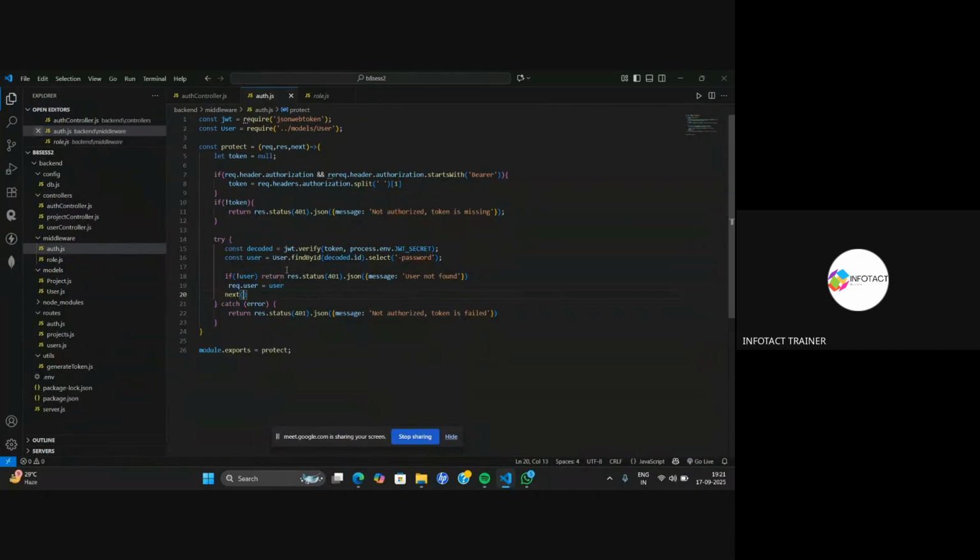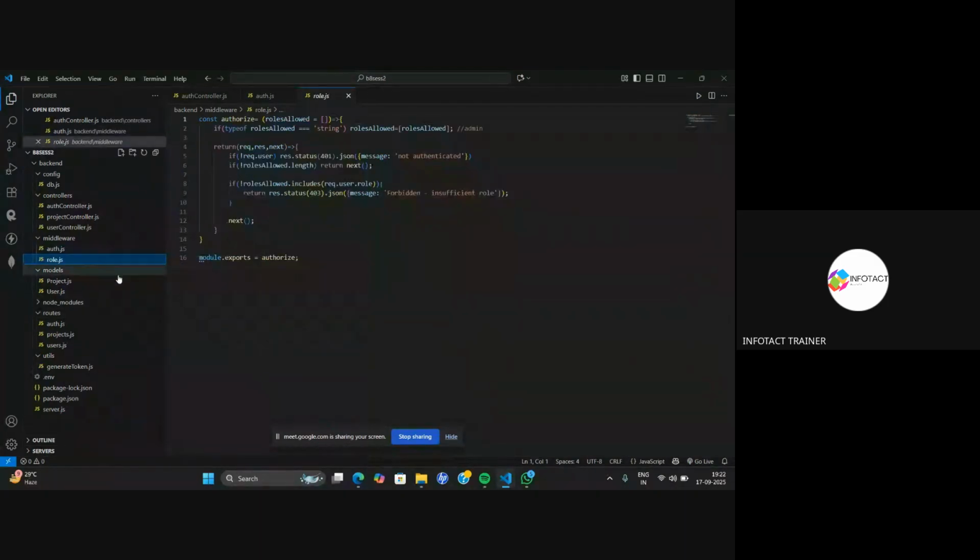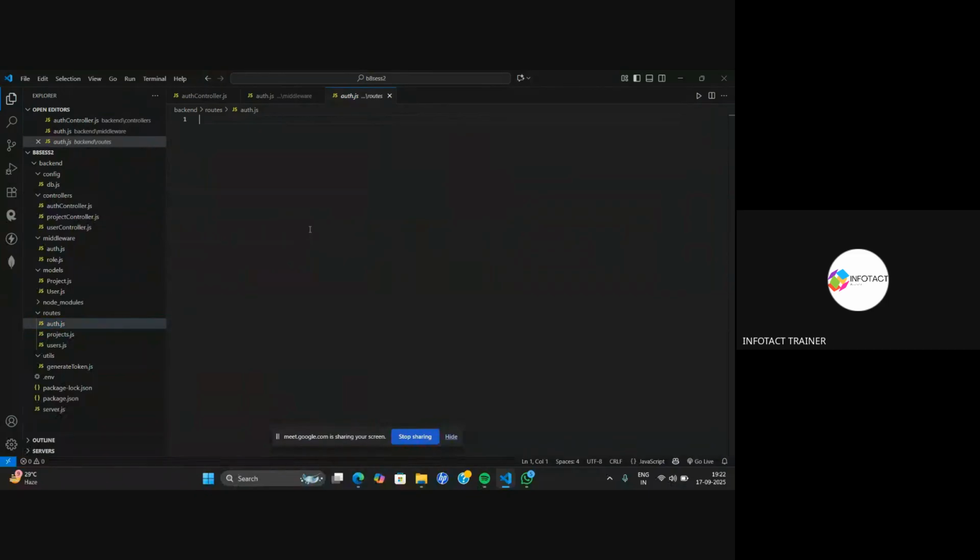Now we have already developed a middleware in order to check if the role is a string, right? And now we will finally create the routes. So here inside the auth.js, we will write the routes in order to register and log in.